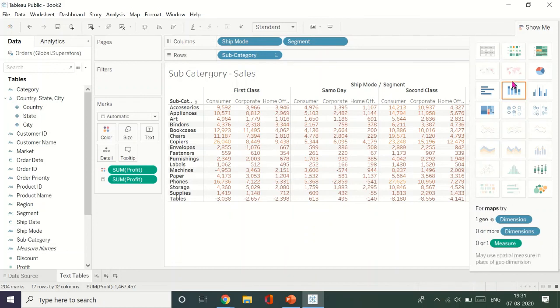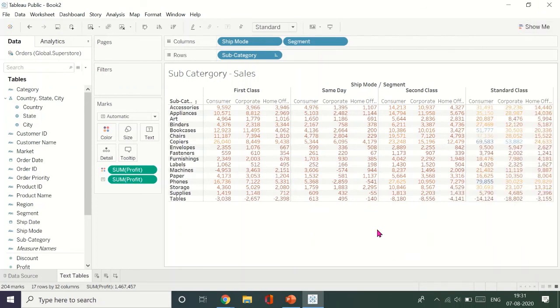So this is how you create a text table, and like I told you, you could convert this text table into a column chart, into a bar chart, into a stacked column, side by side bars, into a tree map, a heat map, a highlight table, a packed bubble chart, a bullet chart, whatever is highlighted, that all can be done. So if you want that, you could do that as well, whatever suits your requirement.